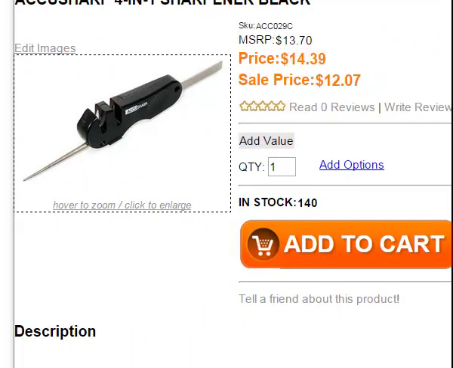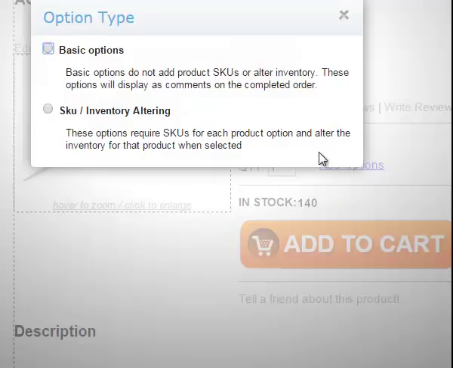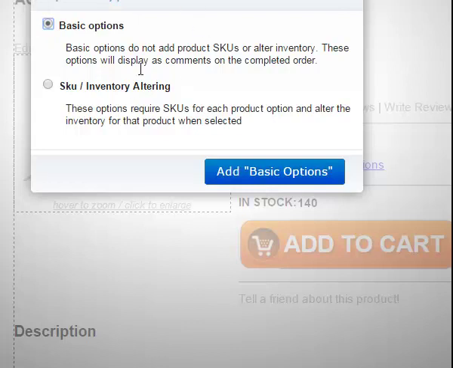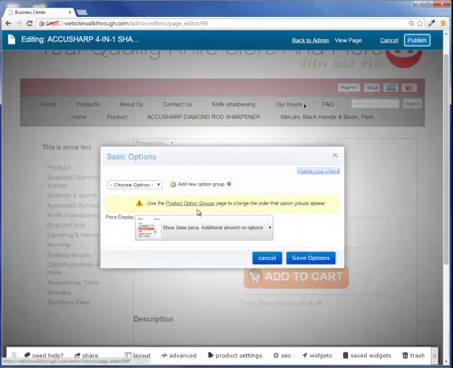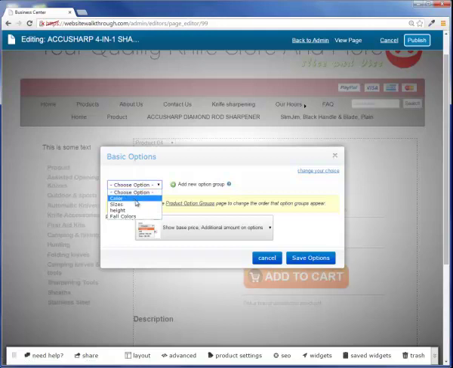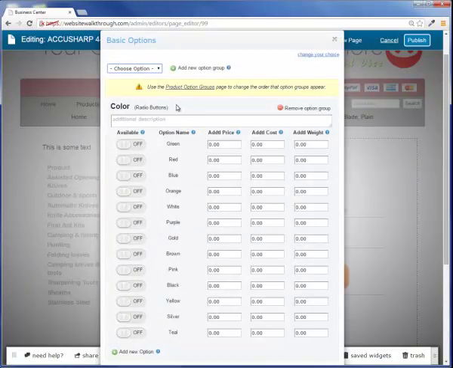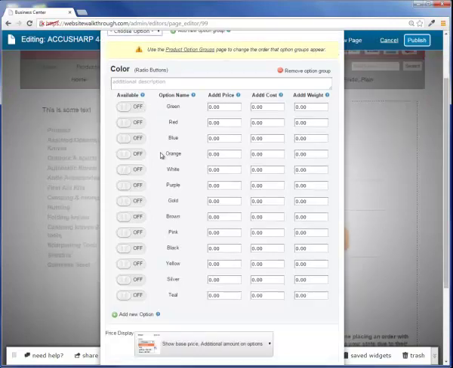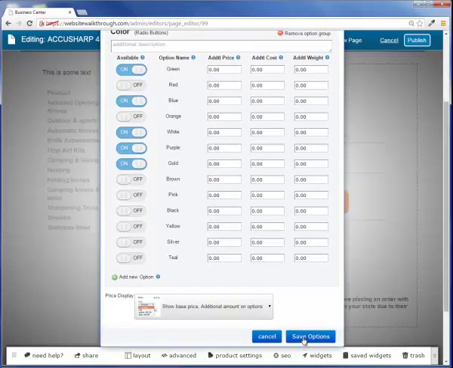The last thing I want to cover is adding product options to the product. All you need to do is click Add Options, and you have the choice between Basic or SKU Inventory Altering. All you need to do is click on the one you would like, and we're only going to go over Basic today, and click Add. Choose which option group you want to display. Now you'll notice that we have a pretty good list of options. You're able to specify which ones this product is going to be available in. Once you've selected the options you want to have on, click Save.